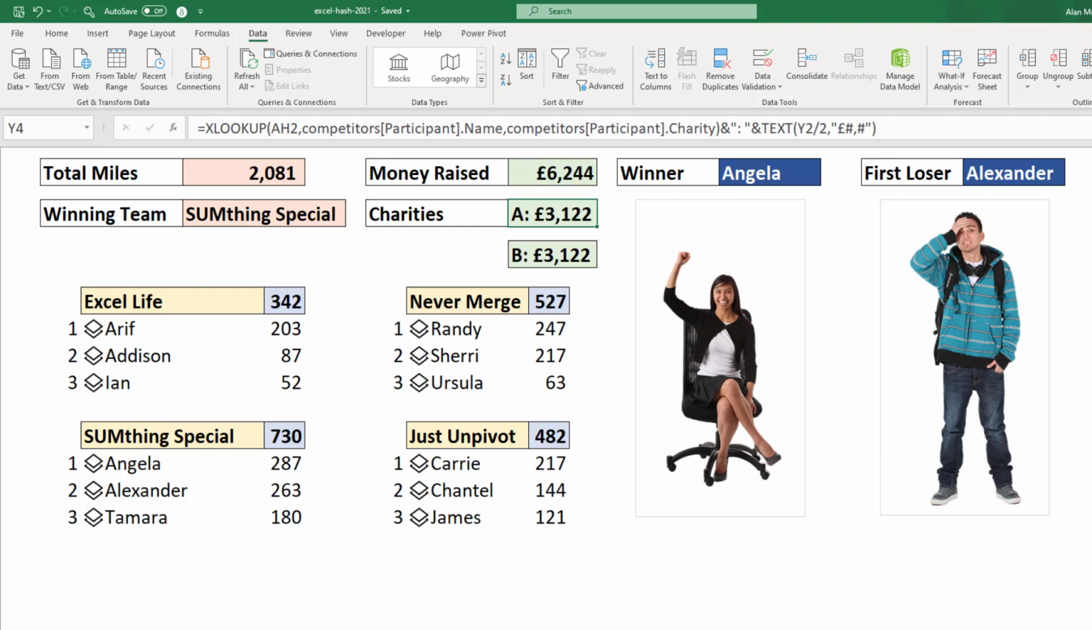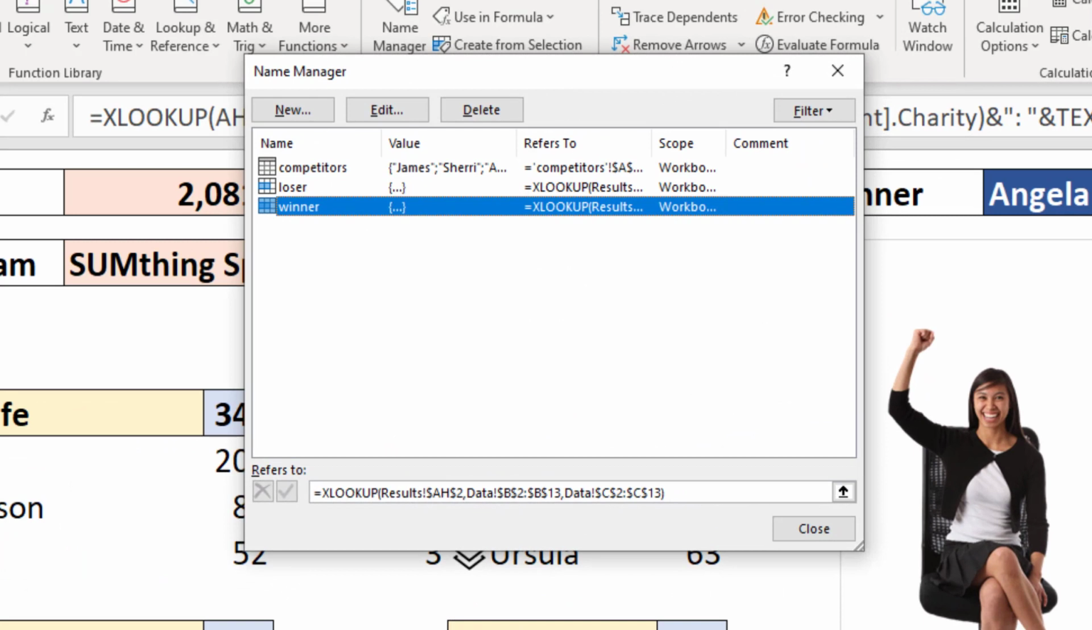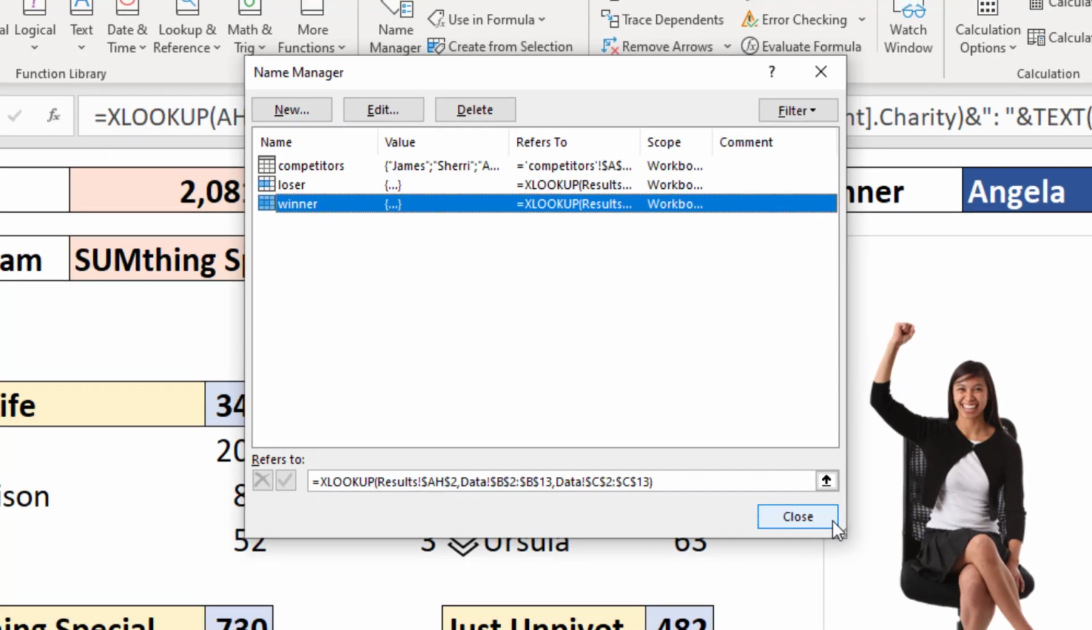The cutout people have then been used in this dashboard, and we have a picture lookup formula that is doing that. So that cutout image of Angela and Alexander are automatically pulled across via formulas. And you can see those formulas in the name manager. Here we are, an XLOOKUP function has been used to pull across the image of Angela in this case, and then another formula for Alexander.